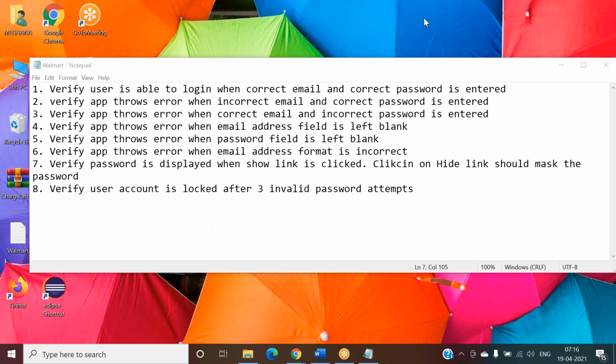So in real time, we pick one functionality, identify different scenarios for that functionality, and then write them down. That way you will not miss anything, right? So first you identify different scenarios. Test scenarios are just one line descriptions which tell you what you will test.